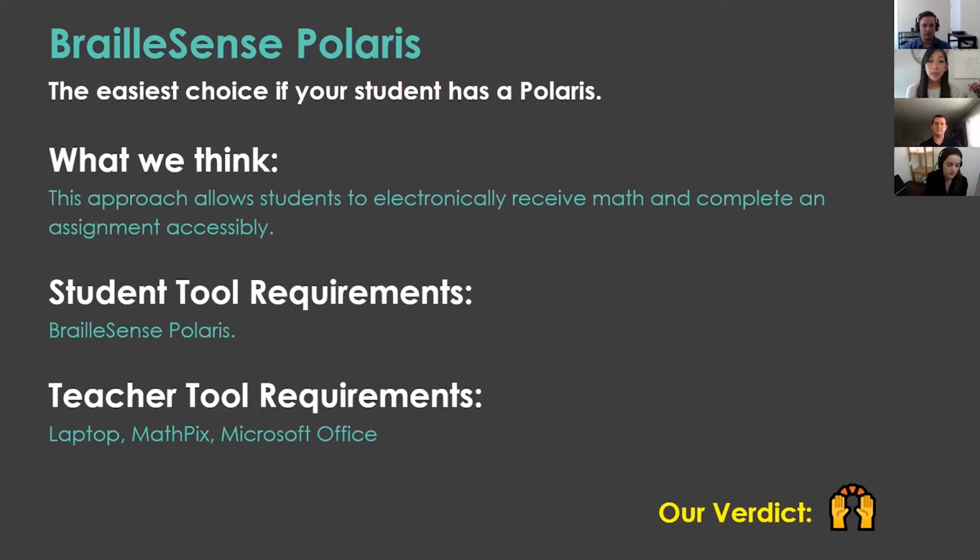So basically, this option allows the student to receive math and complete an assignment accessibly and very easily, all within the Polaris unit. All the student needs is a BrailleSense Polaris, and the teacher would just need a laptop, Mathpix, and Microsoft Office. A lot of teachers already have a laptop and Microsoft Office, and this is where we are introducing the Mathpix tool.